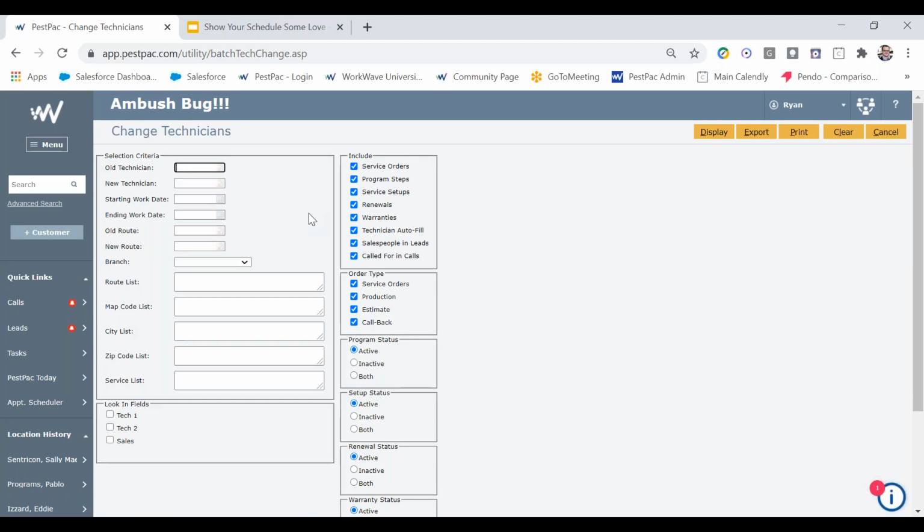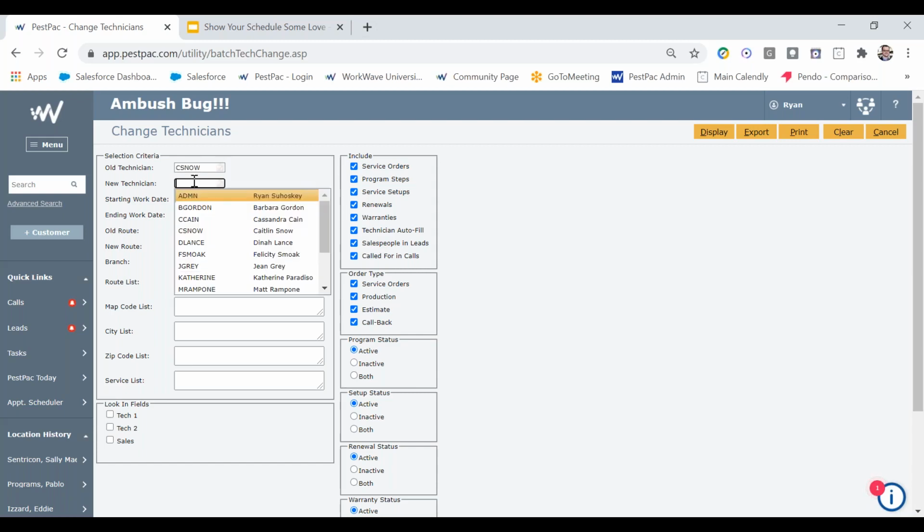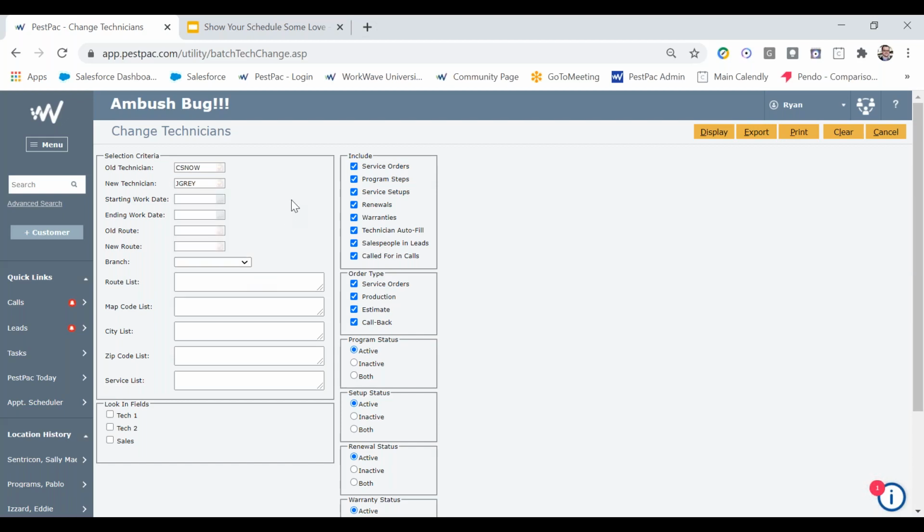So you'll see you have a lot to choose from as far as selection criteria. Old technician, if we drop that down, let's just use the scenario. You have a technician that is inactive. You did not make them an inactive tech yet. They left your company. So you could pull in that technician as the old one, and then the new technician would be who you want to reallocate to. Like, you want to take CSNO's work, whether it's setups, orders, renewals, and reassign it to this new technician. Starting and ending work date below that pertains to work orders that you want to update. So if you don't want to update orders that are out there, you're not going to fill in those fields.